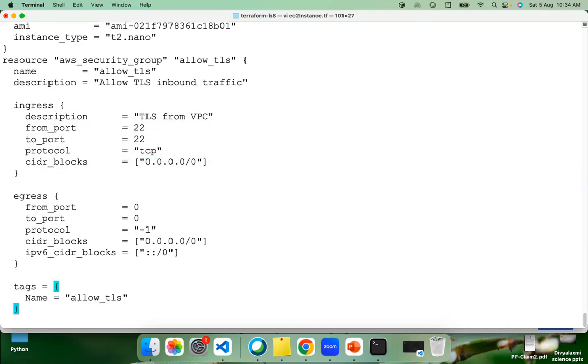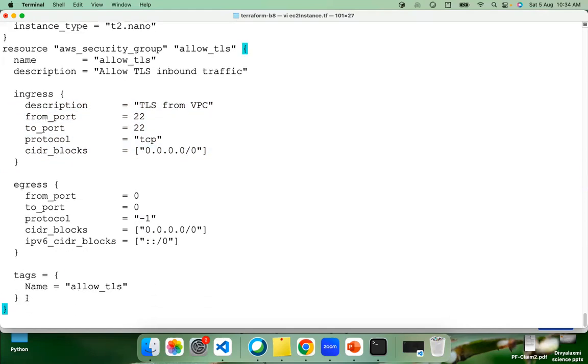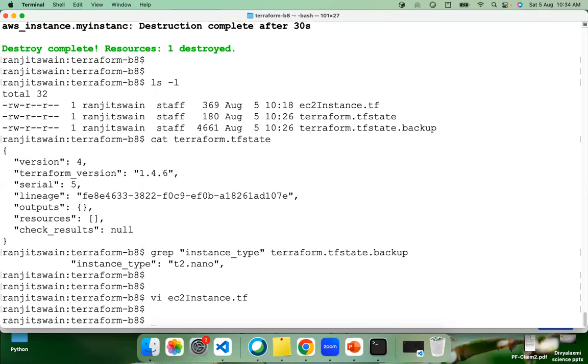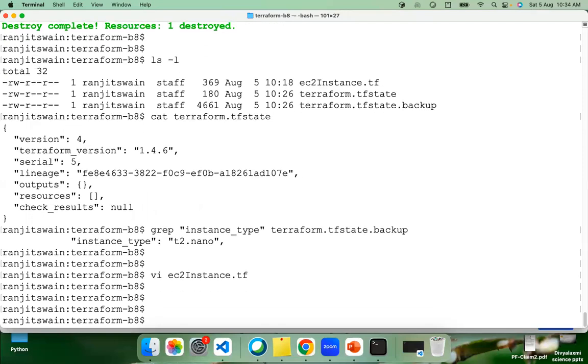And the tag is just giving a tag. We have seen whenever creating some resources, we used to provide the tag. So you have to provide the tag there. Now we have just added this AWS security group resource there. Let's save it. We have done some changes.